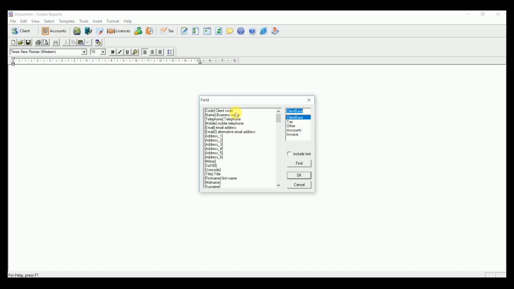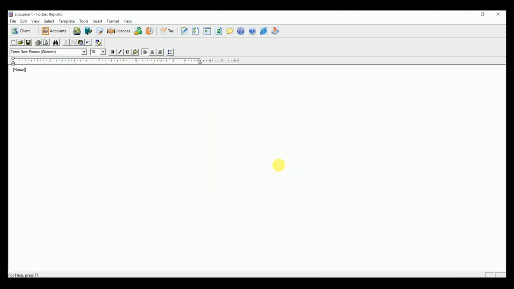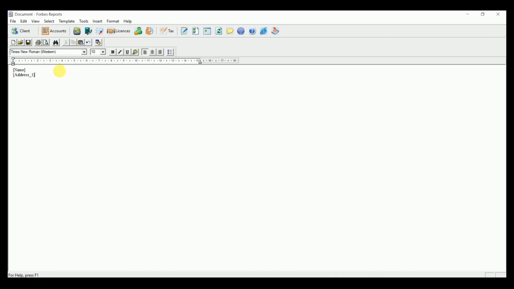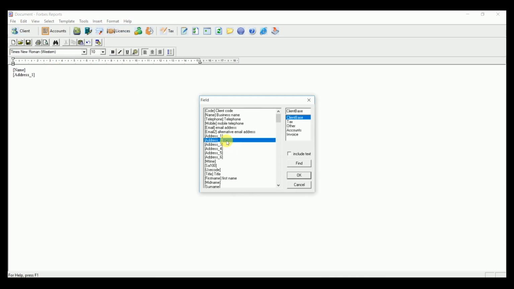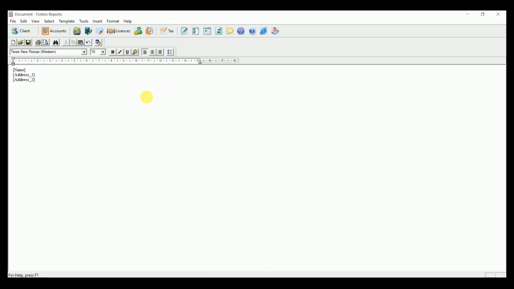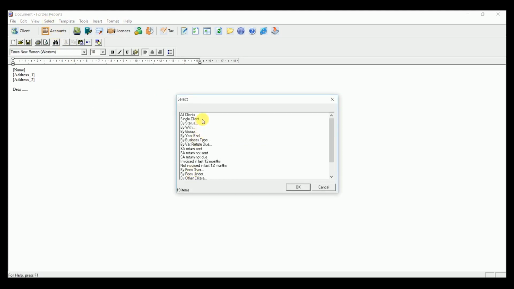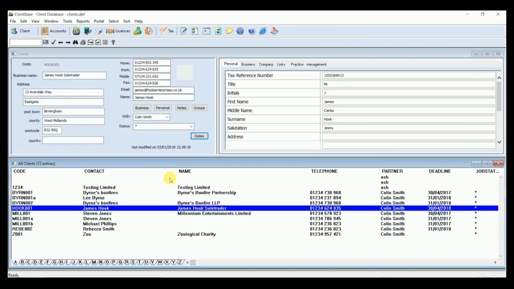If I go back to ClientBase, you literally highlight the name, click OK. I'm going to click on the drop down, insert another field, so you probably want something address. Click OK, and then once you're happy with the letter that you've laid out, you then go through and you select who you want to send it to. So you can do it to all clients, you can do it on a single client, or you can do it by various statuses, so like business types, etc. Once you've done that, you can go back to ClientBase and anything can be saved within here.